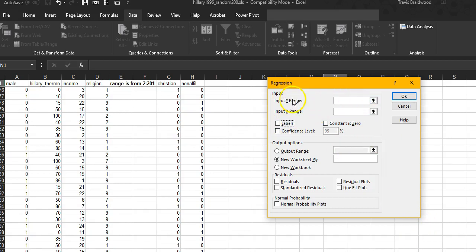It asks you for your y, which is your dependent variable, and your x, which will be your independent variables. You can actually have more than one. There's a whole chapter devoted to multiple regression, and it'll be just as easy to do it for multiple regression too. Instead of selecting one variable, you'll simply select multiple columns of variables, right?